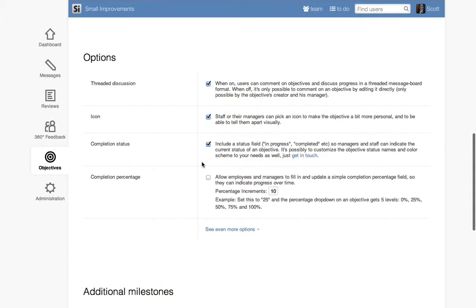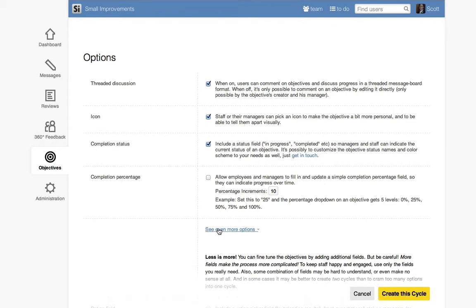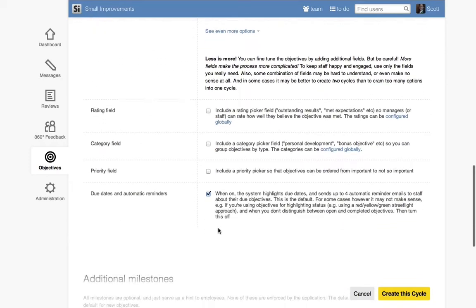There are many options available for objectives, which can be enabled or disabled by adding or removing the check mark. If you want to encourage communication around objectives, allow threaded discussions. Enable icons to make your objectives more visually engaging. Capture the progress of your objectives with the completion status and/or a completion percentage. There are even more options, but remember, more isn't always better.